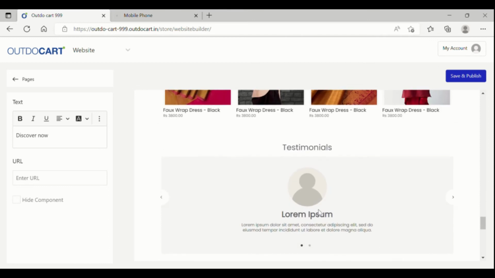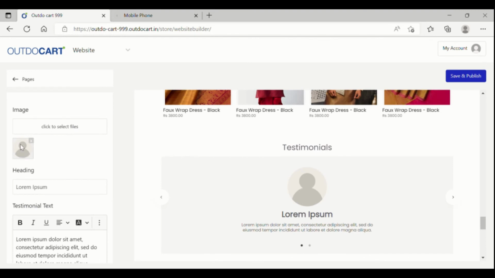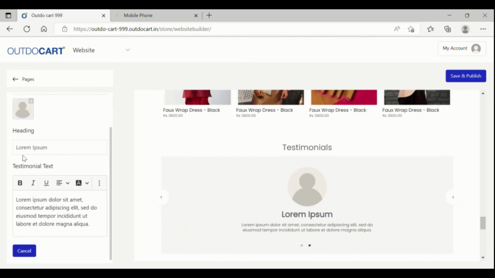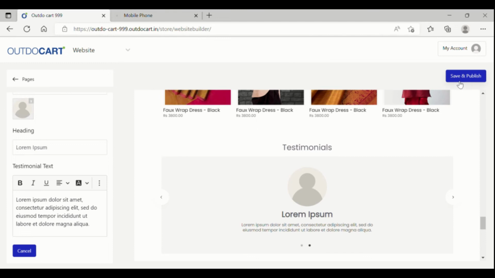And this is a place where, if you want to add any testimonials, just click here, click on the edit button, and you can add your own profile images there. You can give a heading here, and add the kind of testimonials your customers have given. And after making those changes, just hit save and publish.